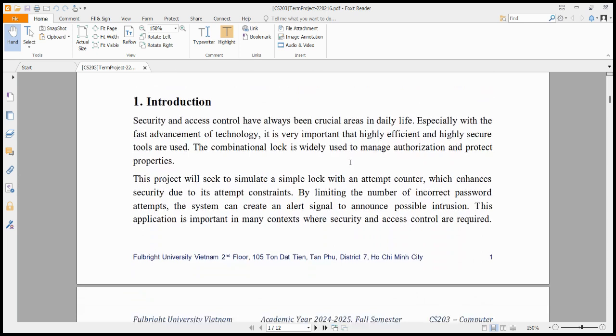The combinational lock is a widely used tool for managing authorization and protecting properties. The motivation for the project is to enhance security by adding an attempt counter which limits the incorrect attempts and triggers alerts for potential breaches. This feature is valuable in applications like door locks and security vaults, ensuring better protection and access control.